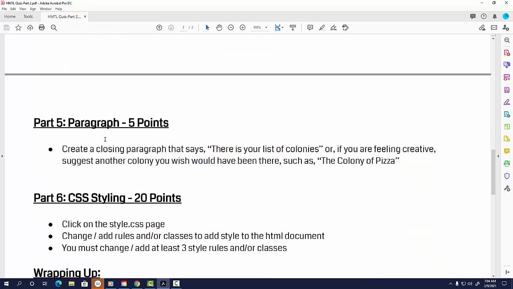Keep it rolling. After the list is done, the next thing that you do on the page is one more paragraph. You have to code in one more paragraph. It's a closing paragraph, and wrap it up however you want to. In this example, there's your list of colonies, or if you're feeling creative, you could suggest another colony that you wish would have been there, such as the colony of pizza. So you can wrap it up. You can get a little creative. Write another paragraph, close it.